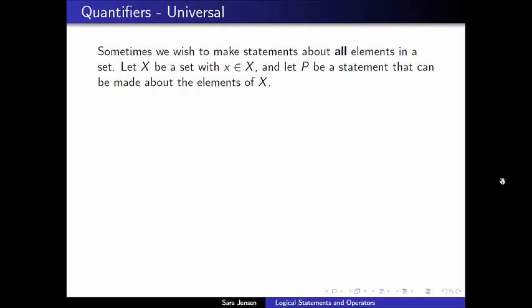In this last video on logic, I would like to talk about not just mathematical statements, but quantified mathematical statements. Now, in order to do this, we're going to need to take a little bit of a journey and a refresher course in set theory.